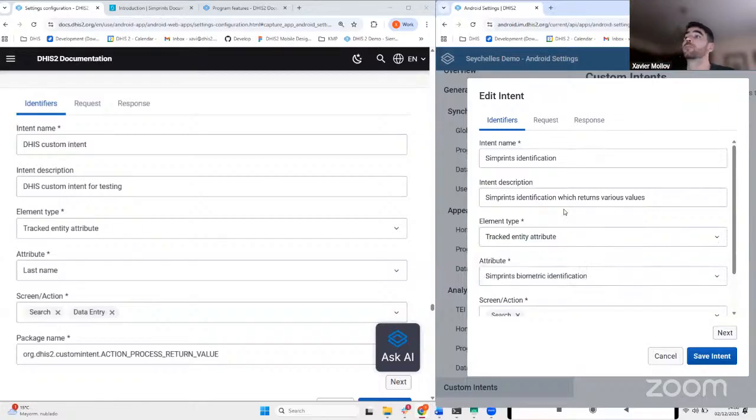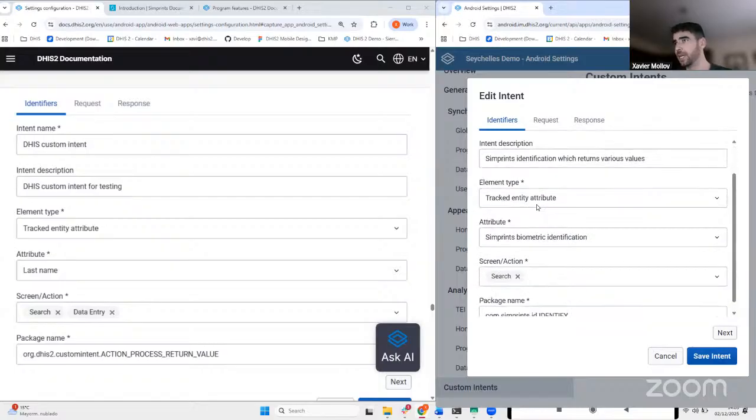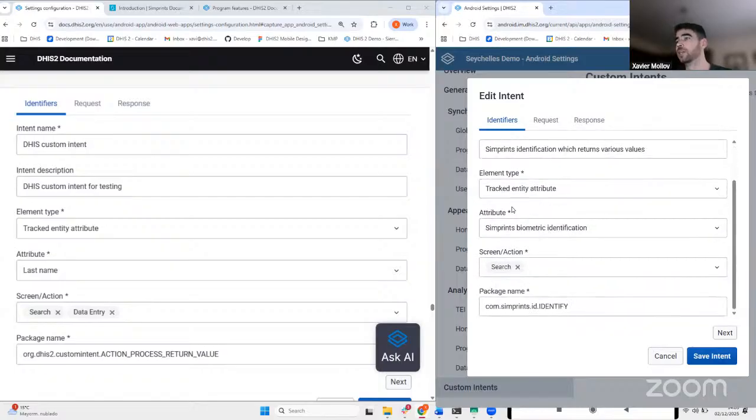Something to keep in mind is that it is not program context specific. So if you have an attribute or data element that is shared over different programs, it will trigger the custom intent in all the places that it is used. Okay, and then we'd have the attribute that it's linked to. If it's a tracked entity attribute, it shows that; if not, it changes to a data element. And finally, the screen or action where it's triggered. This can be either in search or in data entry.